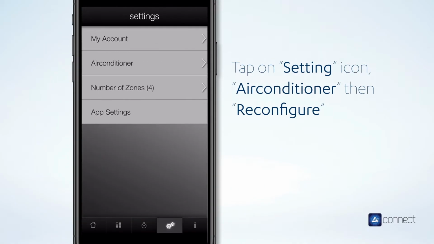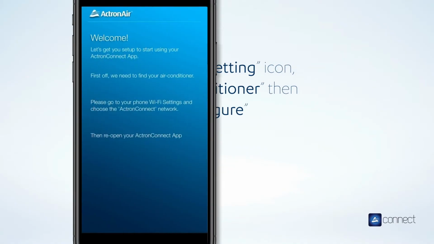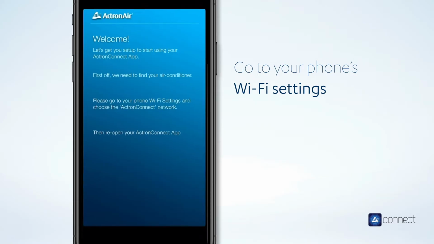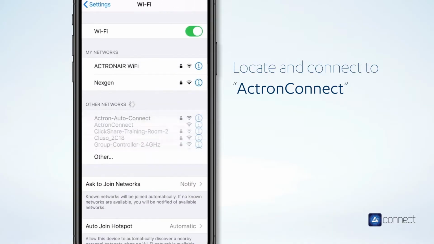First, tap the setting icon, tap on air conditioner, and then tap on reconfigure. The app will prompt you to go to the Wi-Fi settings of your phone. Once in the phone settings, locate and connect to ActronConnect in your Wi-Fi list.